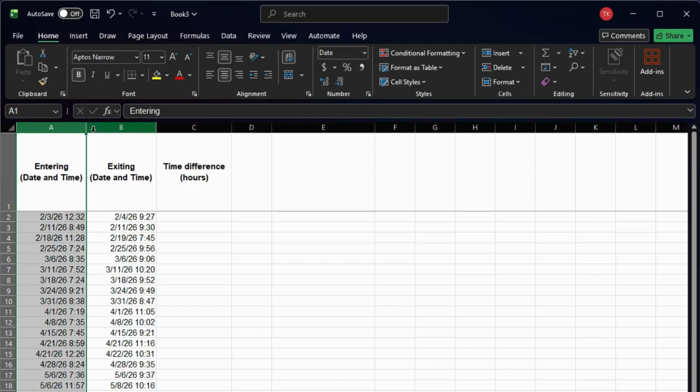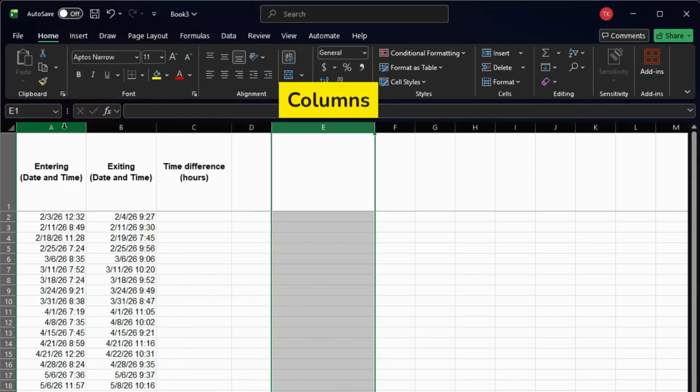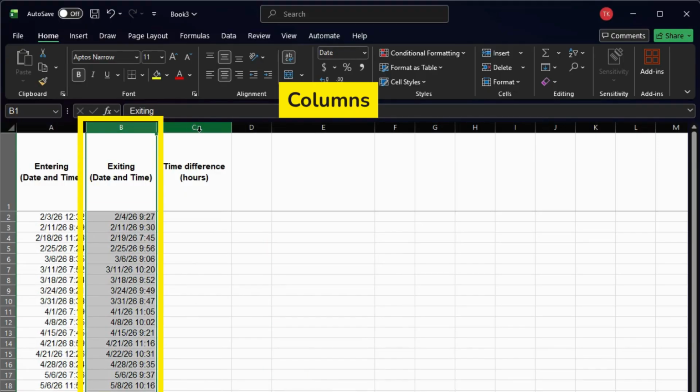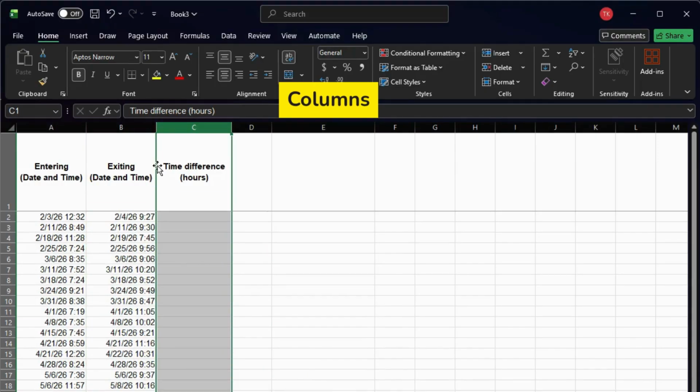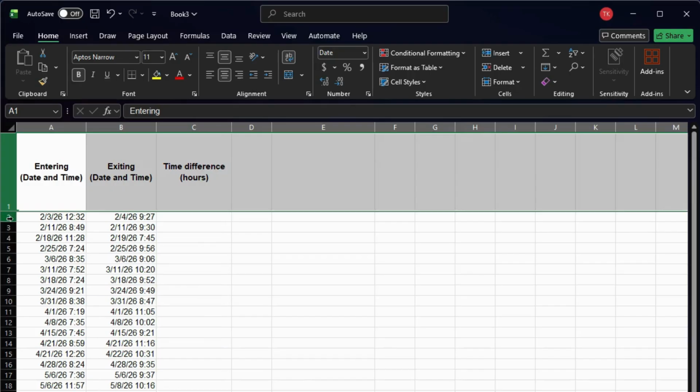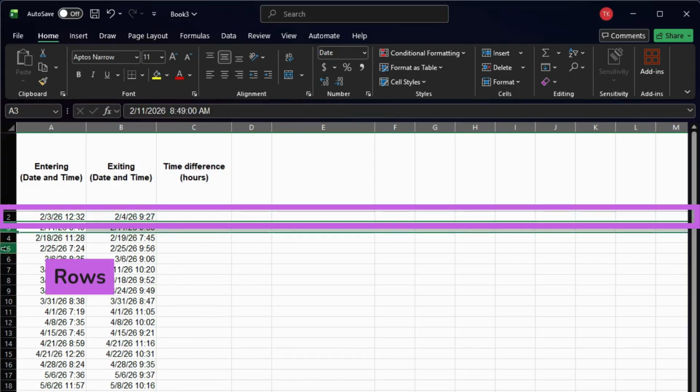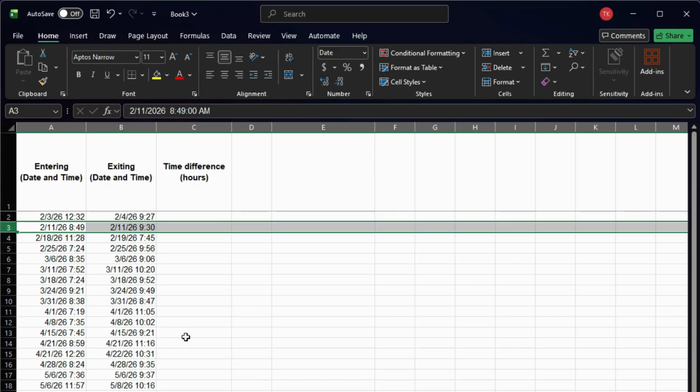As you can see here, we've got all these letters at the top. These letters are called columns. So we've got our A column, B column, C column, and so forth. Next, on this left-hand side, we have a bunch of numbers. These are called rows. So we've got our row 1, row 2, row 3, and so on and so forth.